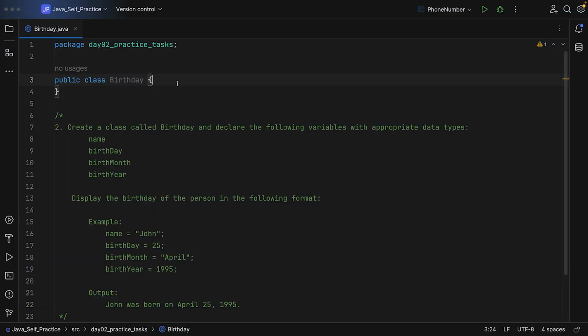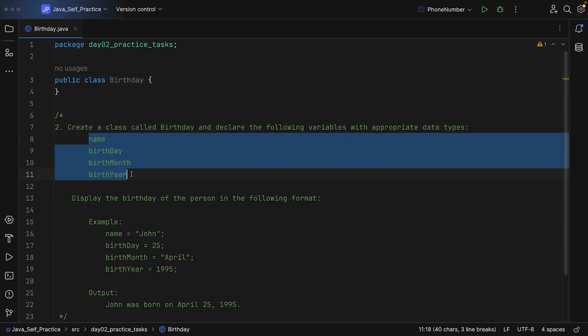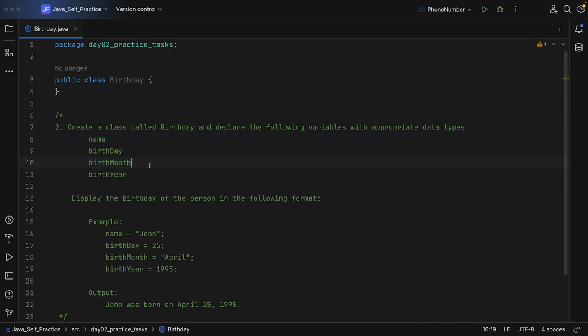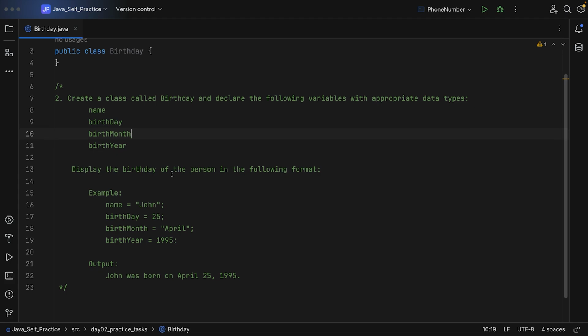Welcome everyone. Now let's take a look at the second task of day 02 practice. In this task, you are asked to write the program for birthday. You create a class named birthday and declare the following variables with the appropriate data types. The variables that you need to declare are name, birthday, birth month, and birth year. And then you need to display the birthday of the person in the following format.